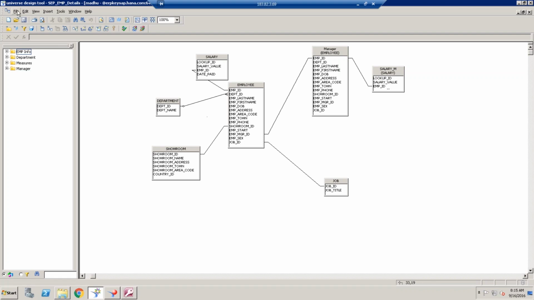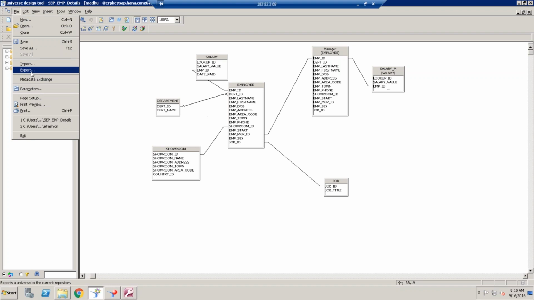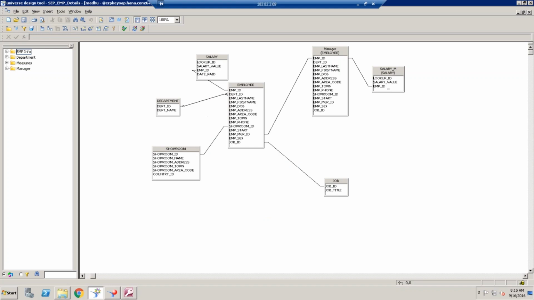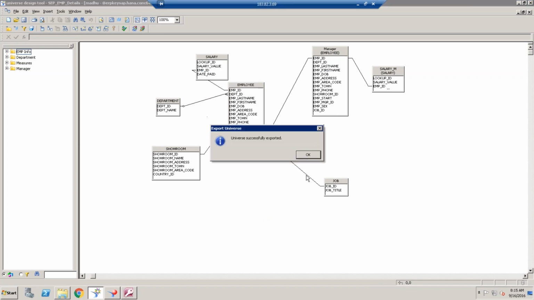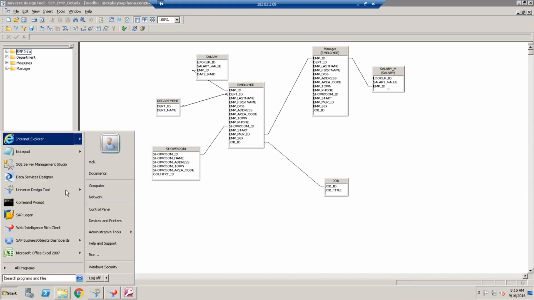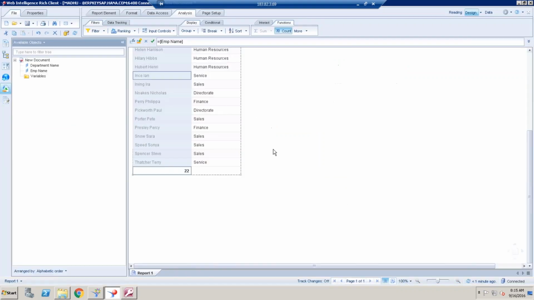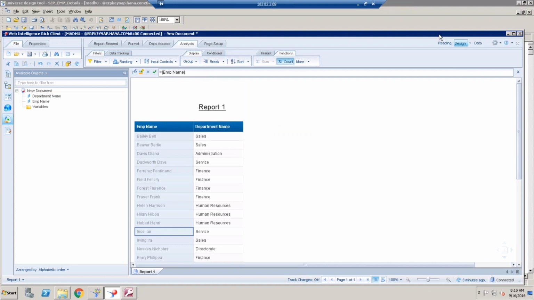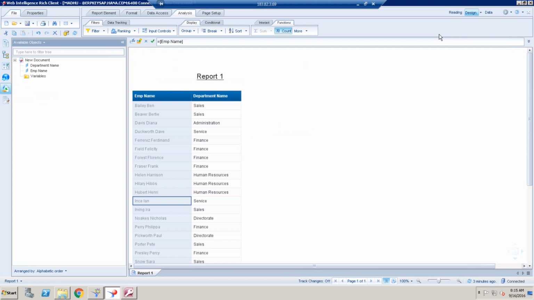Okay, save this universe. Export this universe to the repository. Universe successfully exported, click OK. Now let's create a new report again. If you already opened a report and you made some changes in the universe and exported to the repository, that will not reflect in the existing report which you already opened.